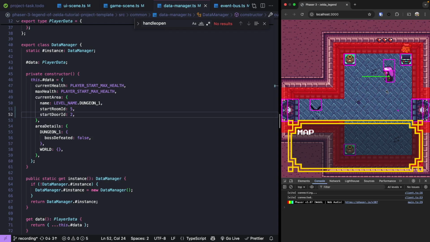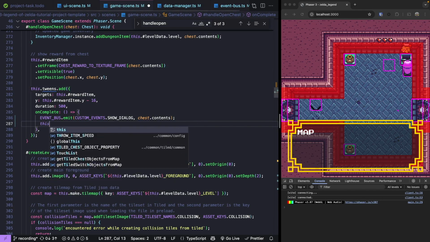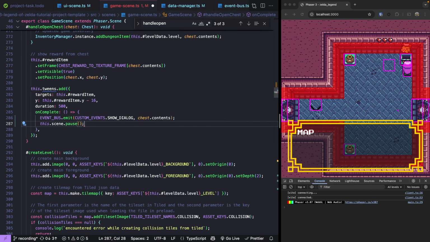So now we just need to update our game scene so it'll be paused so our player can't move around, and then we'll need to listen for our event for closing our dialogue. So if we jump back to our game scene, after we emit our event, let's do this. We'll do our scene. Let's do pause. So we'll pause our existing scene.